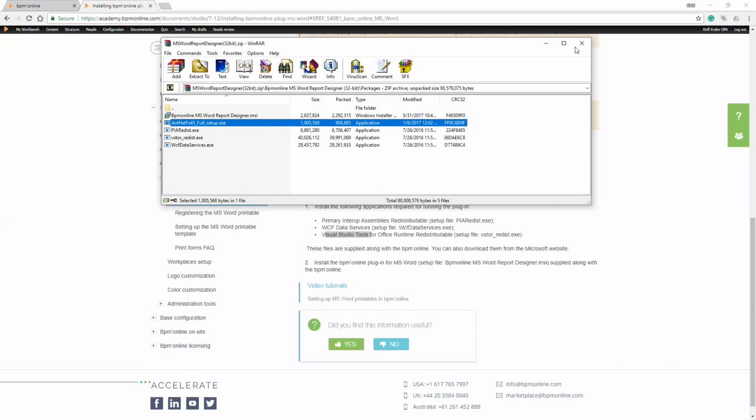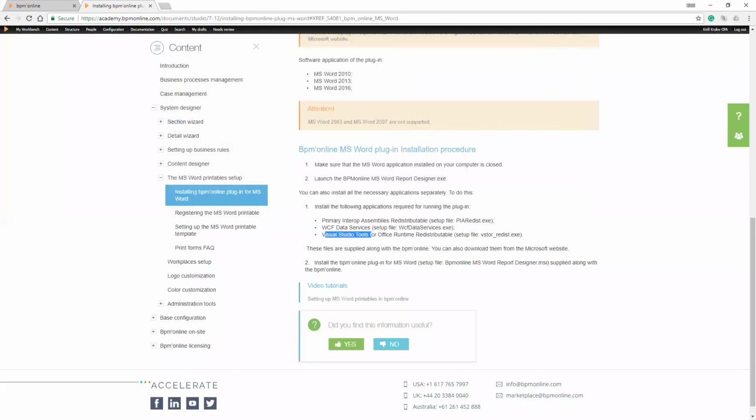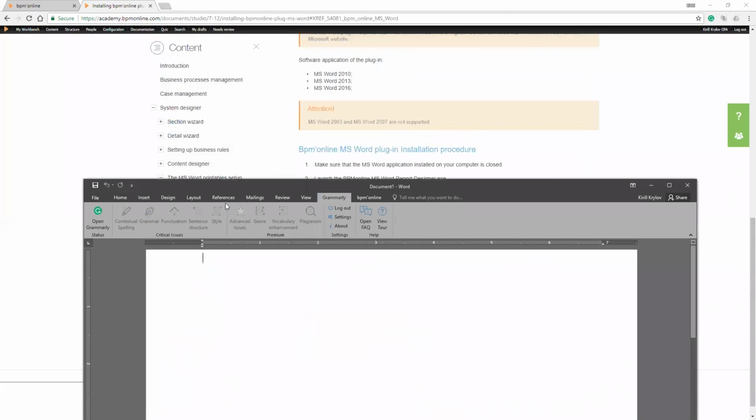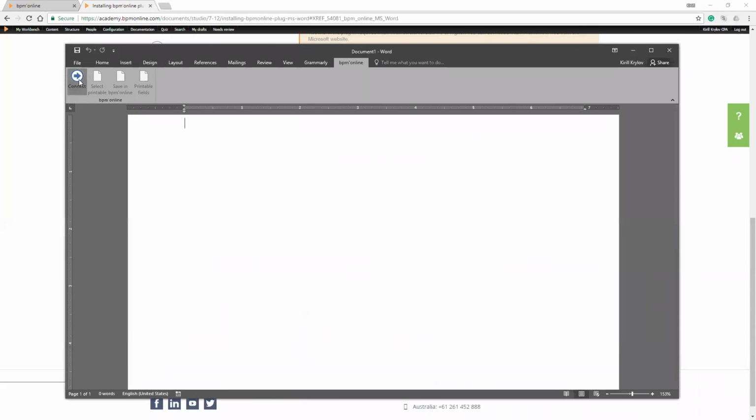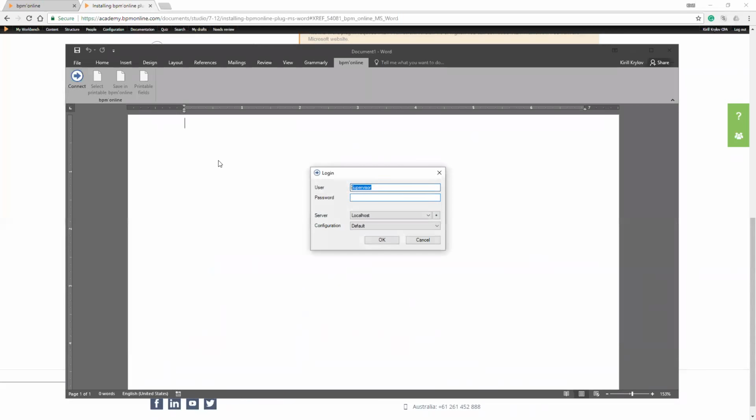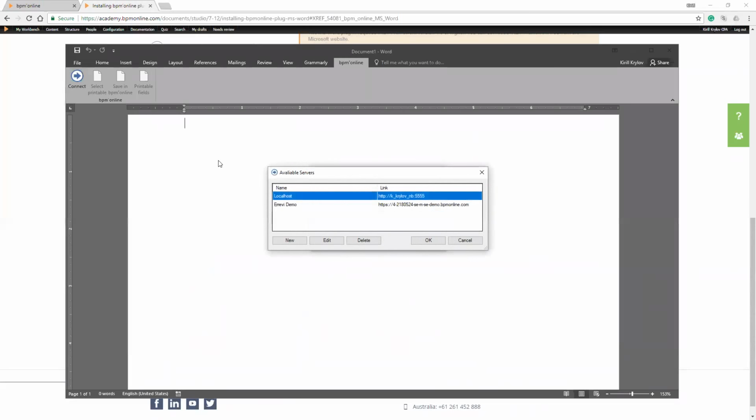Okay, once you install this and you restart your Microsoft Word, you will get this plugin, Bpm'online. And this plugin will allow you to connect to your instance of Bpm'online. To do that, you're going to click on the connect. You're going to choose, let's say, supervisor. Supervisor is your username and password. And in my case, I already have localhost configured, but let's go on the plus button and make sure that it's configured to the right place, and it's not.